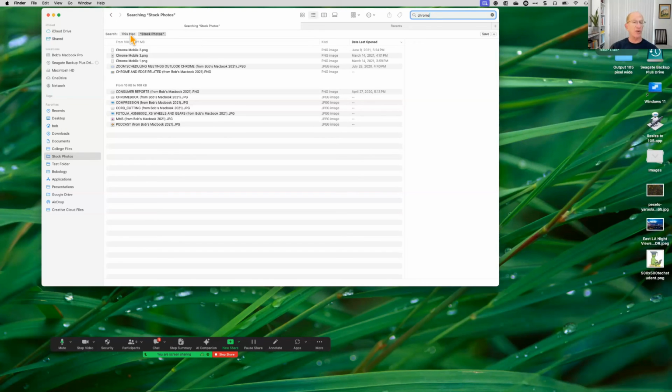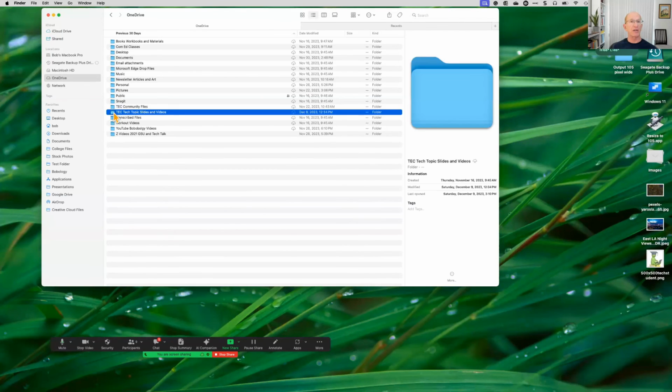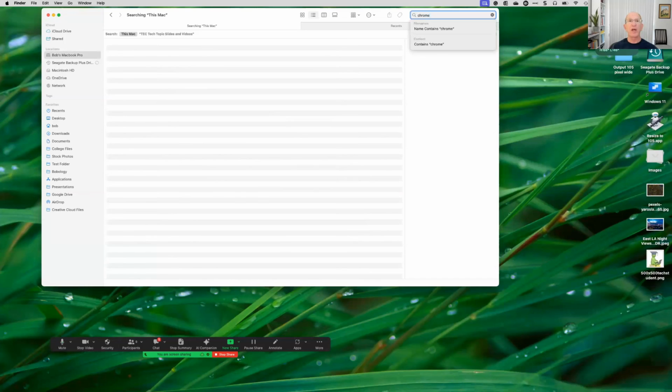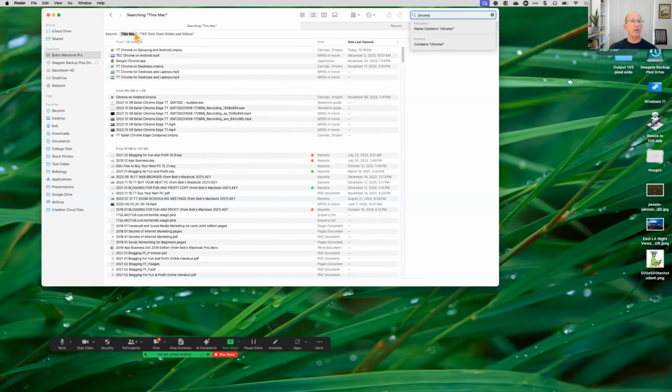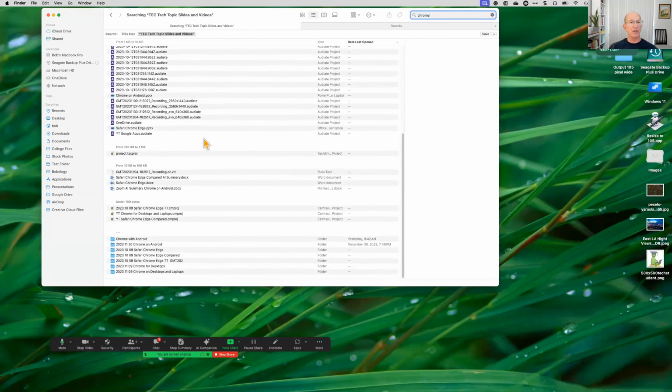Windows has search, other tools have search as well, but this is my Mac that is doing it. So even in OneDrive on my Mac, because I'm looking at OneDrive through Finder, it gives me the ability to search things here in my files. So I can search here and type Chrome, and again it'll search this Mac, or I can look at Tech Topic Slides and Videos, and it found anything that includes Chrome in it here.